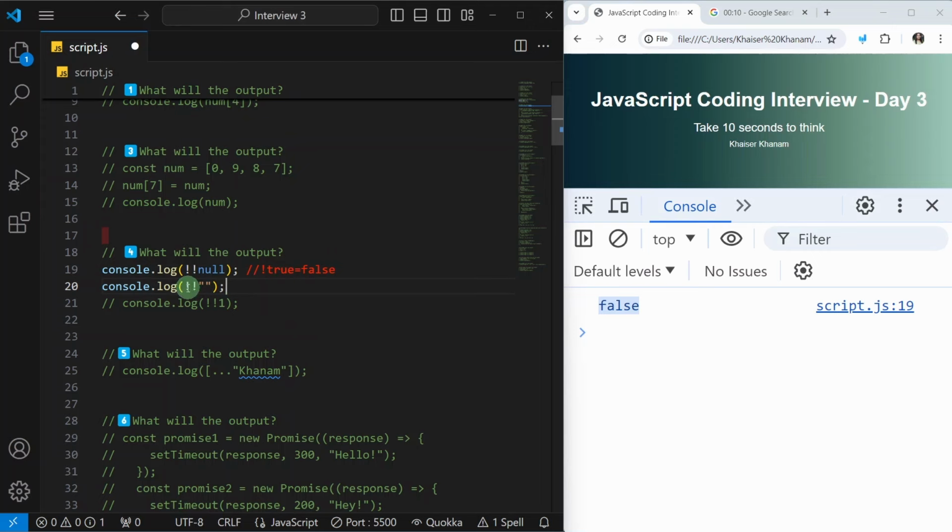Coming to the second line, again we are having not of empty string. Empty string is also a falsy value. So not of false will be true and not of true will be false. Okay. Similar to the first question, here also we will have the result false.